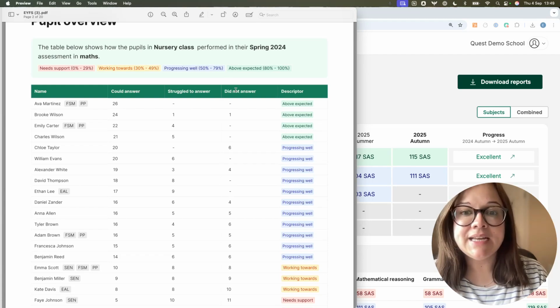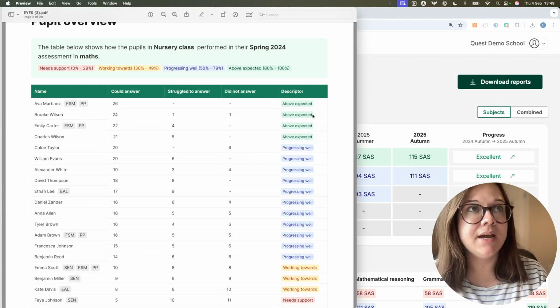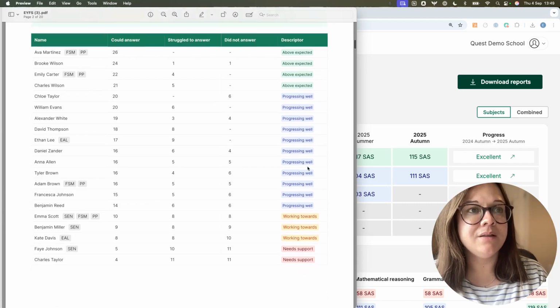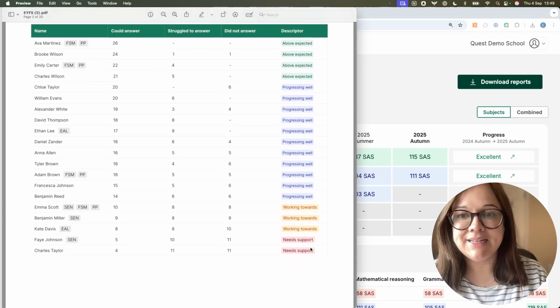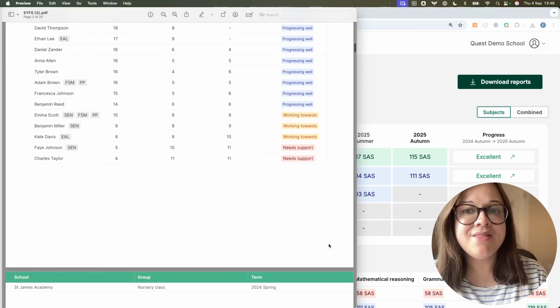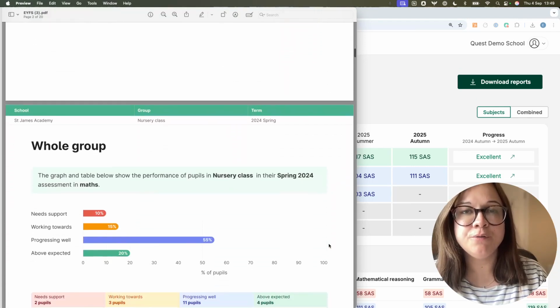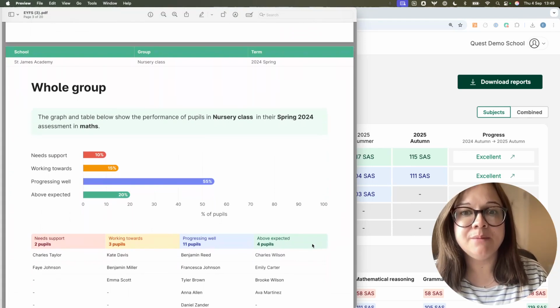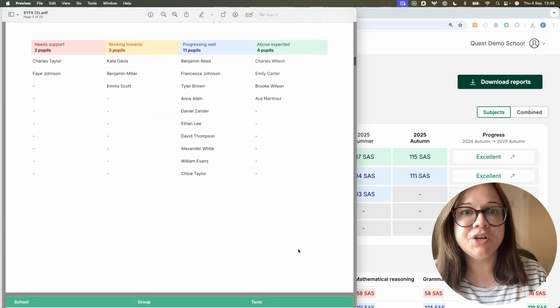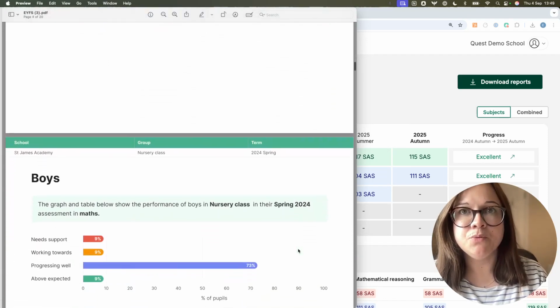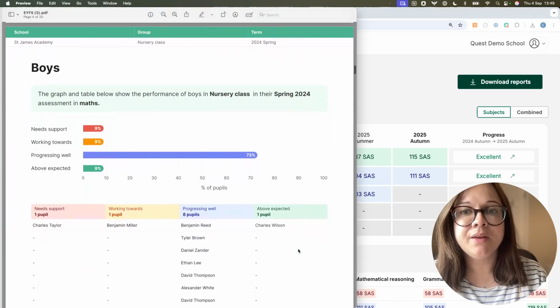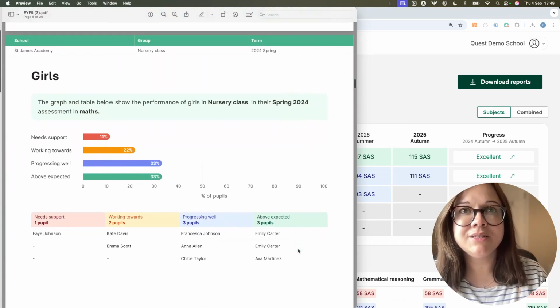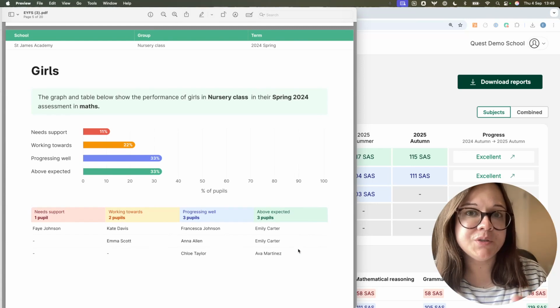And then you can see this data is mapped to these performance indicators: above expected, progressing well, working towards, and needs support. We can then see a percentage breakdown of these performance descriptors across the whole group, with the children's names mapped to each performance descriptor. That is then followed by the same information, but broken down into various pupil groups. So boys, followed by girls, and then any other pupil groups that we may have access to via your MIS.